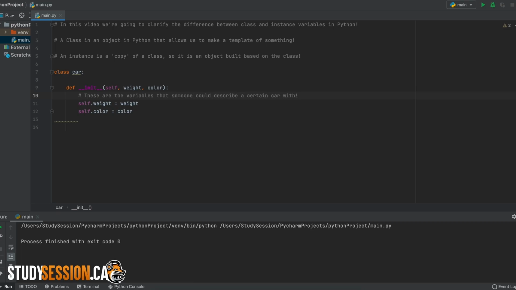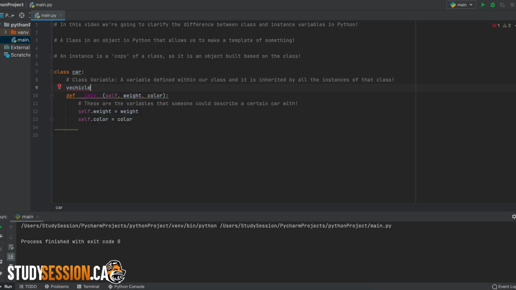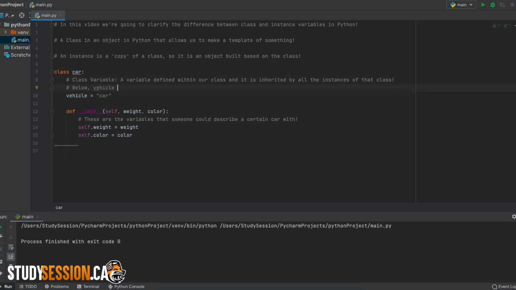So, now after that quick review, what is a class variable? And what is an instance variable? Well, a class variable is a variable that is defined within our class, or within our template, if you will. And this variable will be inherited by our instances as they are created using the class template. So, if we wanted to know what type of vehicle our class is defining, we could say that the class variable of vehicle is equal to car, and all instances of this class will inherit that. Obviously, this example is a bit silly, but I hope it makes it clear to you what a class variable is.